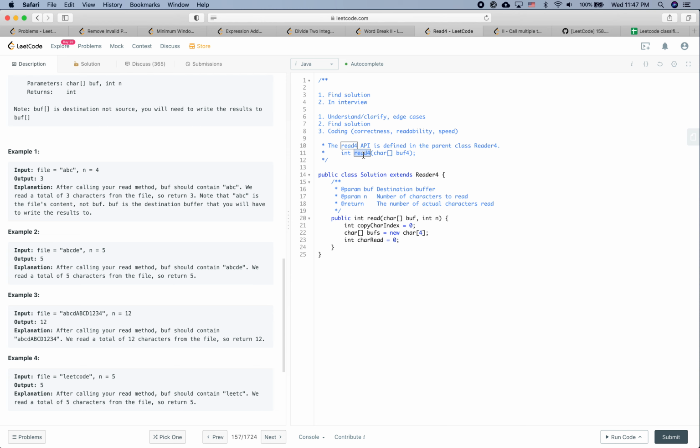So let's see how to do that. So if copy car index is smaller than n, then what should we do?